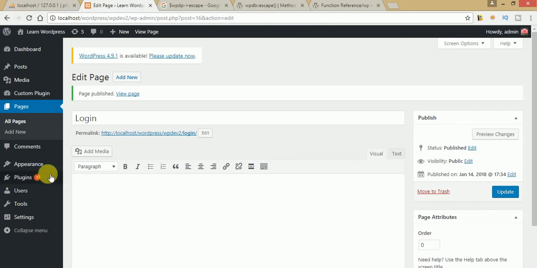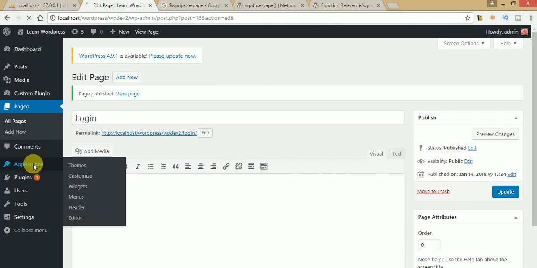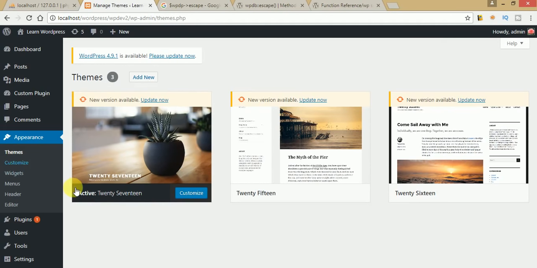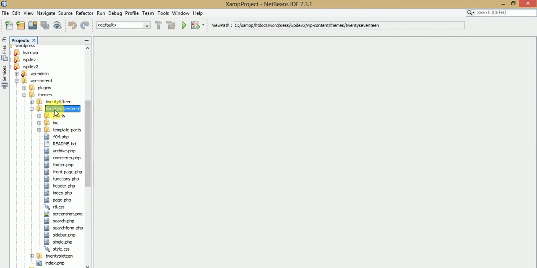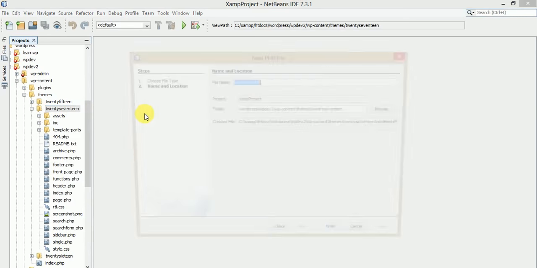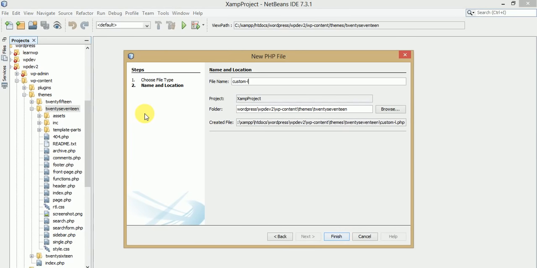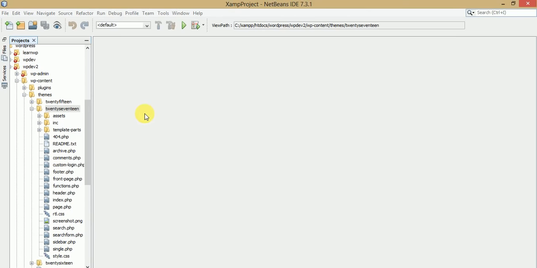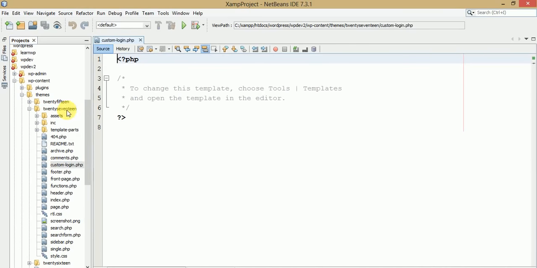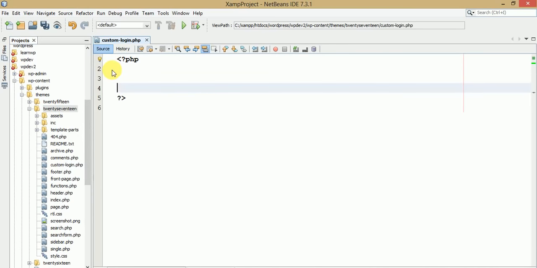Let me check which theme is currently activated. Just click on appearance. You will see that Twenty Seventeen is my currently activated theme. So go to the Twenty Seventeen theme folder and click on editor. This is the currently activated theme, and we have to make a template file inside this folder. Just click on this, and let's say custom login. This is the template file that I'm going to make inside this folder, and I need to define this template.